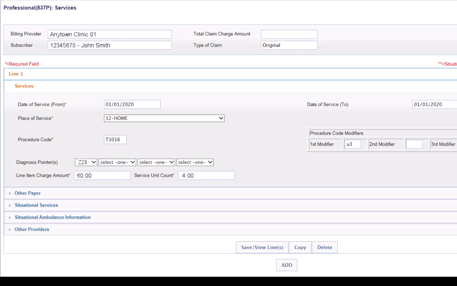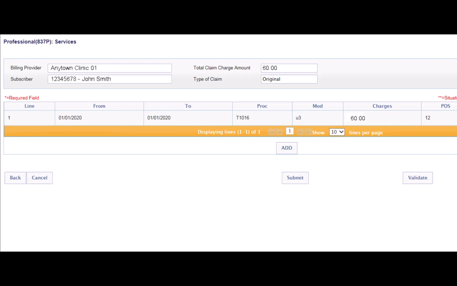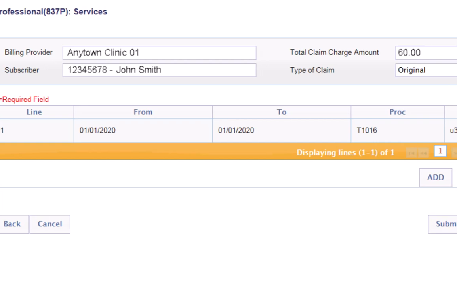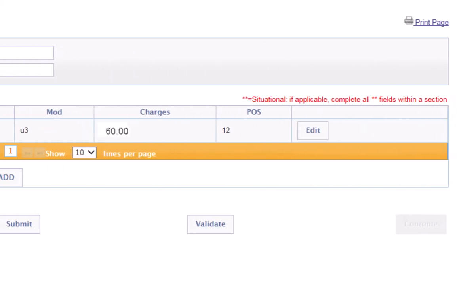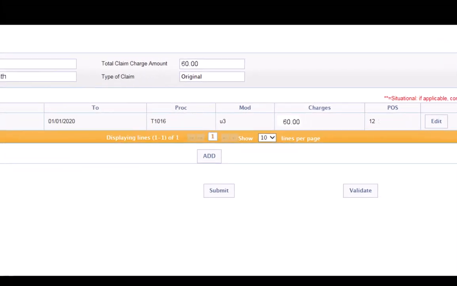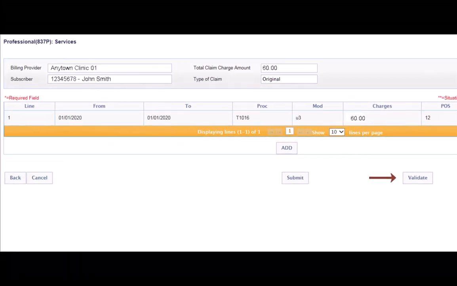Once all the service lines are entered, click the Save View Line button. The entries will appear in a table on a review page. Check the entries and correct any errors by clicking on the Edit button for each line. Once the information is correct, click the Validate button.